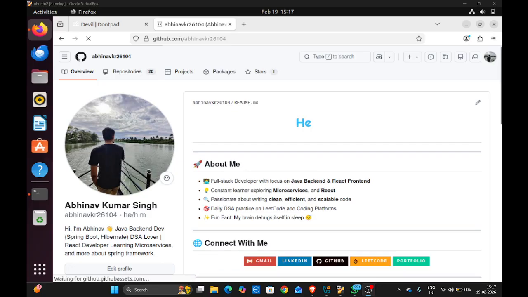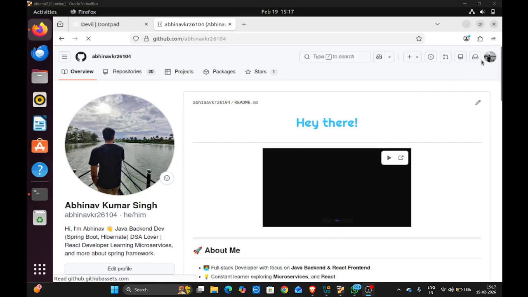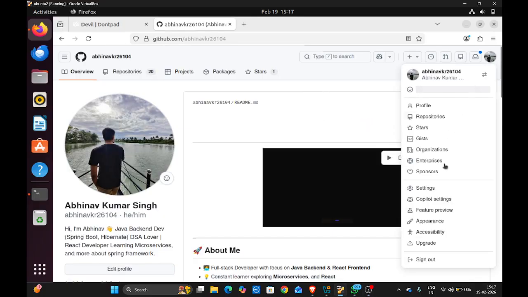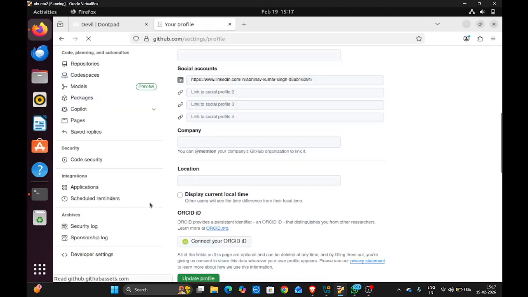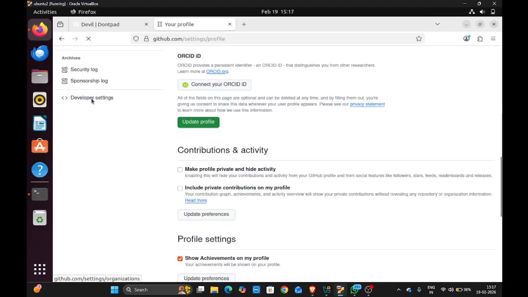Okay, so the next thing which we need to do is go to our GitHub. We have to open this one and then our profile. We have to go to the settings, then we have to go to the developer settings which will be there. Now after going to the developer settings, we need to add our tokens. So we can go here and we can see we'll have options to add token.